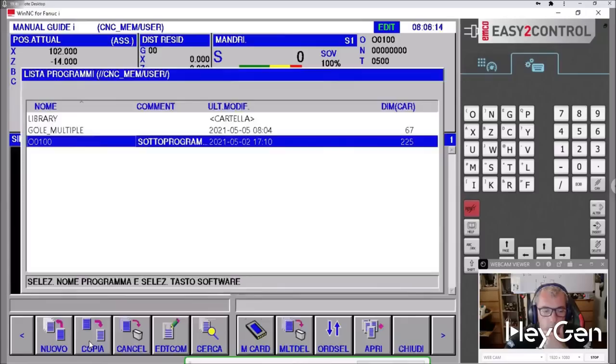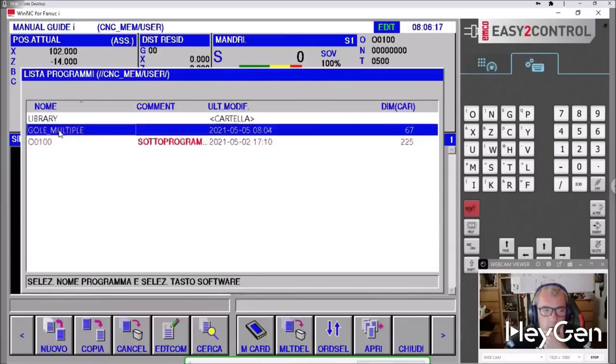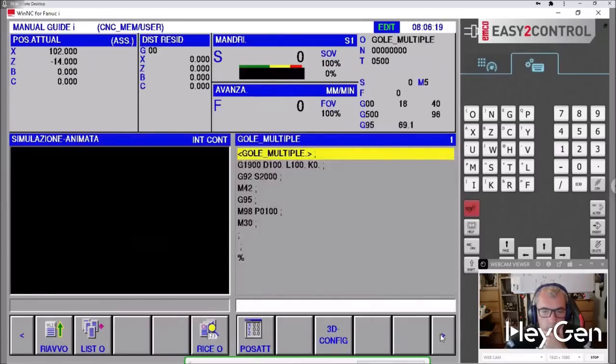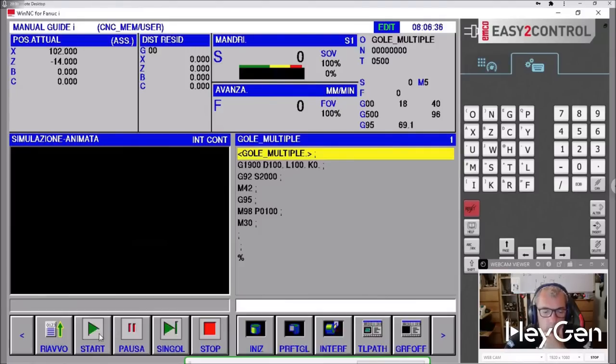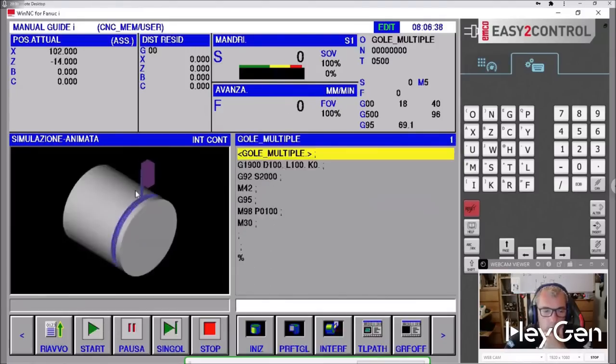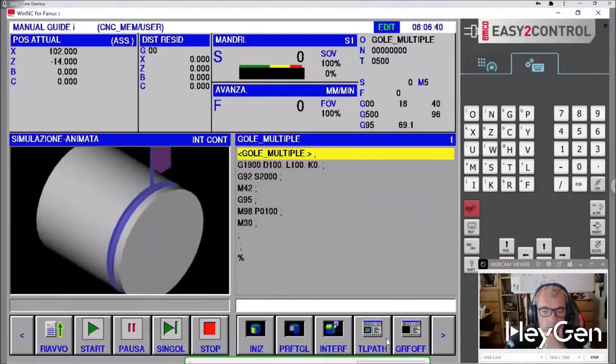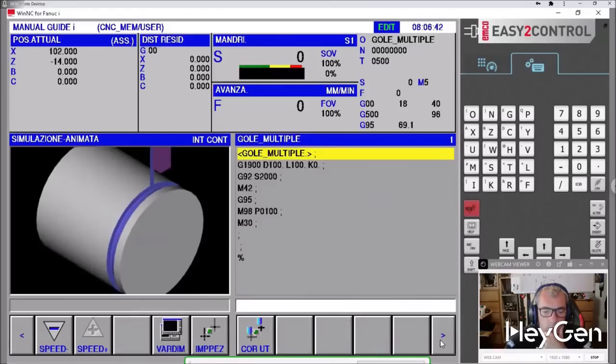I'm going back to the main program, multiple grooves, and I'll run it for you. So I call up a rough piece with a diameter of 100 and a length of 100, G50 S2000, so limiting the RPM, M42, G95, and I call the subprogram 0100. Let's run it, start, and here we have made a groove.